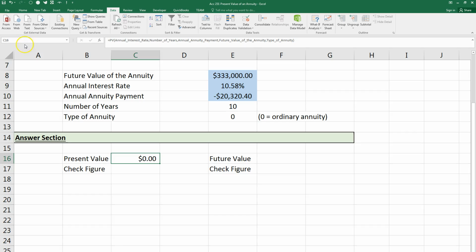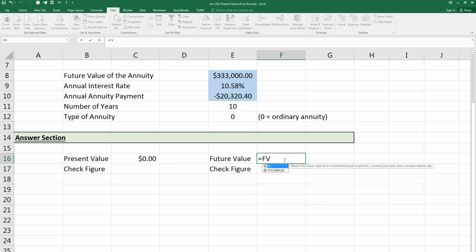Whoops, what did I do? I entered a space. So present underscore value. That worked better. So I'm going to click away and click back. That's good. Now the future value is the FV formula.